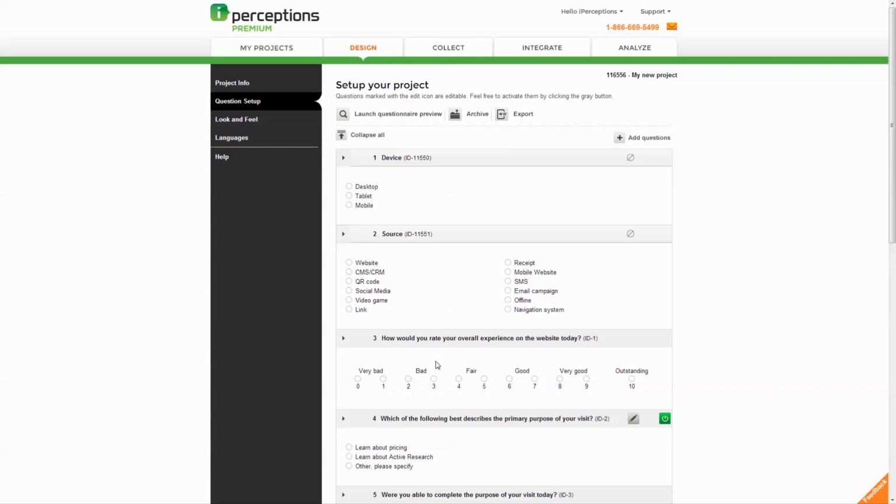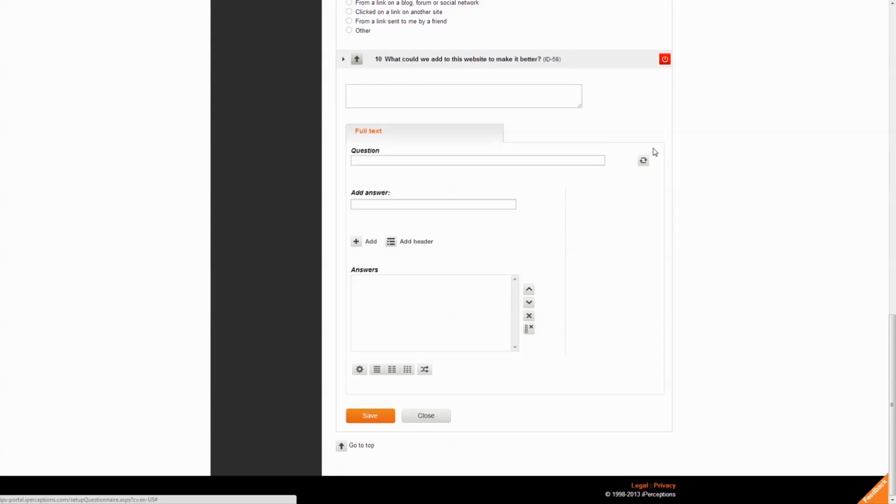iPerceptions provides the flexibility to add 2 custom questions to the 4Q framework. To create a custom question, hover over the Add Question drop-down menu, and then select the question type that you'd like to add. To show you an example, I'll be taking you through how to create a single select question. Again, we'll be taken into edit mode, but this time to create our single select question.